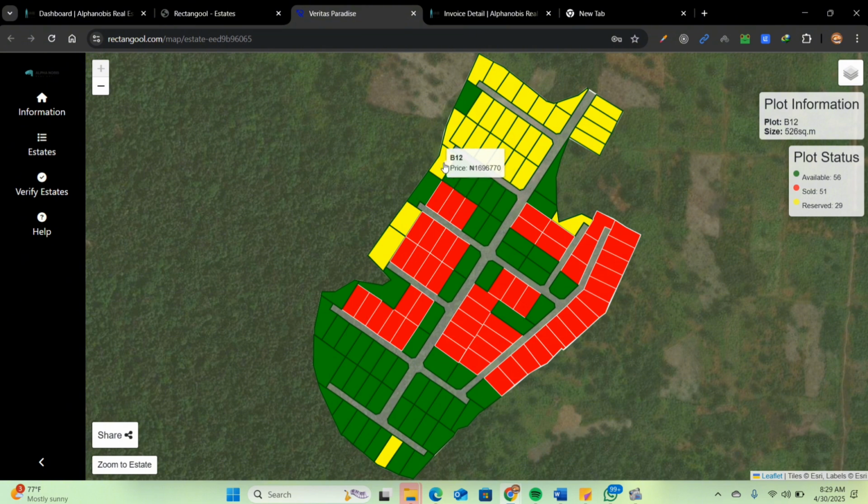Now that simply signifies that this particular plot has been reserved. Now on this layout right now, the red one stands for plots that have been sold, while the yellow one stands for plots that have been reserved or in a process of purchase.